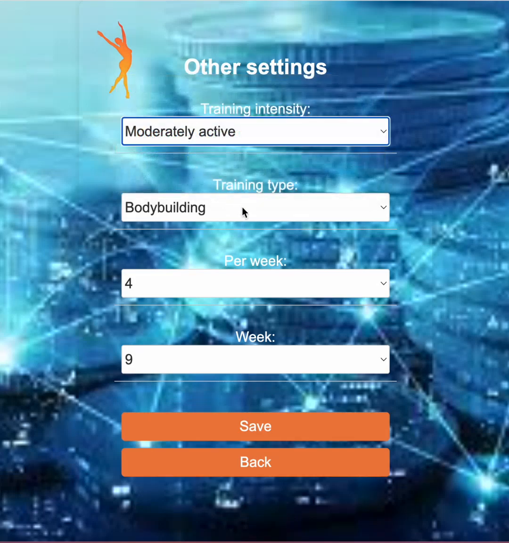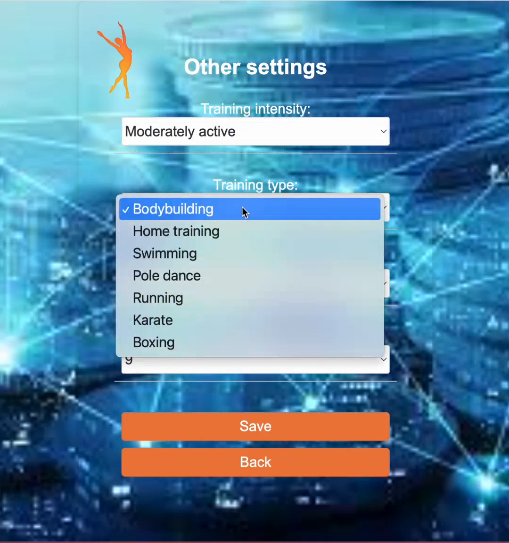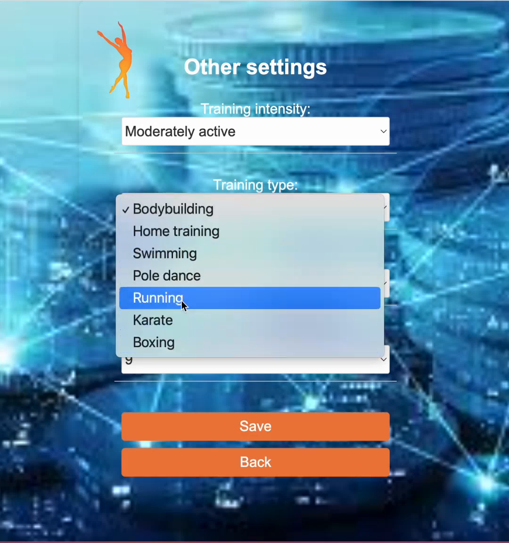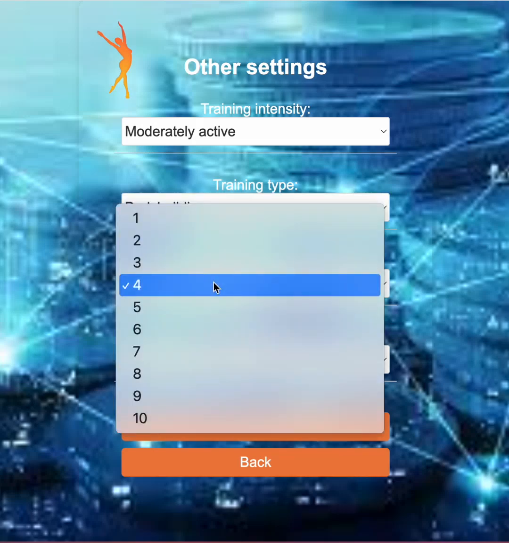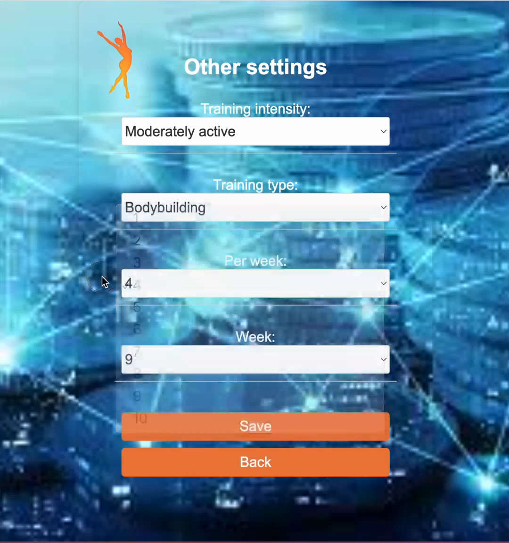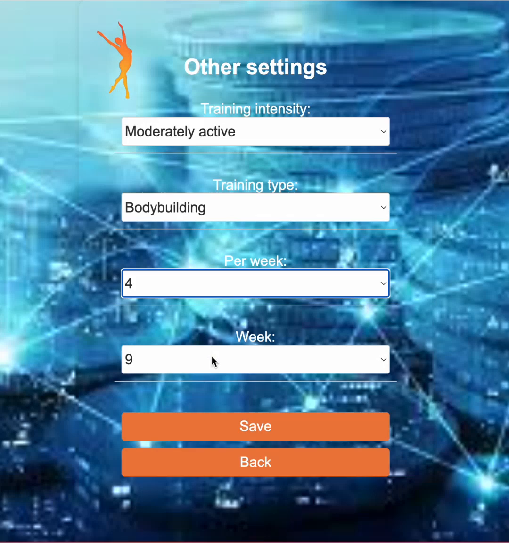The next thing is what kind of sport you are attending. I'm attending bodybuilding, weight training, but here you have a long list of different sports you can attend. How many times per week? I'm trying to go 4 times per week, and all my plans are based on a 9 weeks plan. So 9 weeks ahead I want to plan.